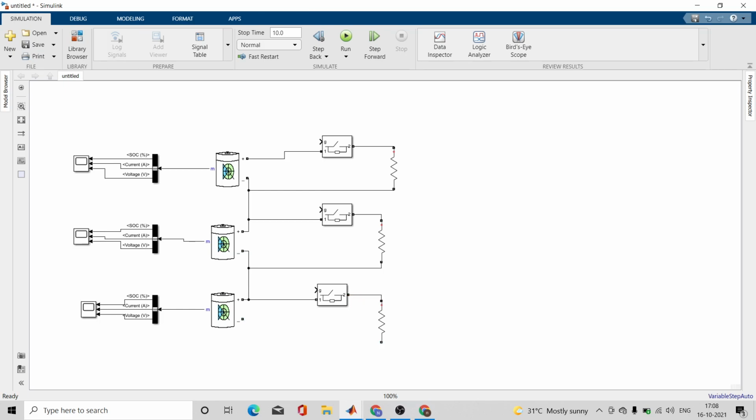Then third, yes. So in this way, I have connected the switch and discharge register across each cell. Now I will have to give the gate pulse. How can I configure the gate pulse? This gate pulse will depend on the state of charge. Means whether I have to close this switch or open this switch, or whether I have to dissipate the energy or keep the energy, will depend on the SOC.